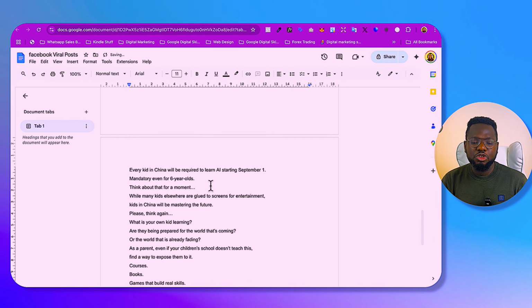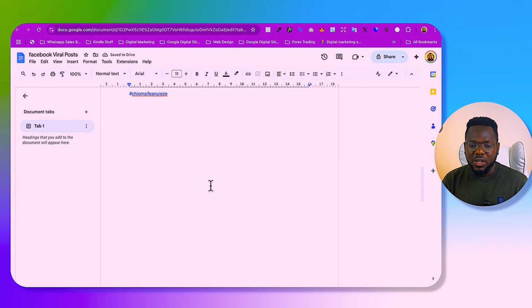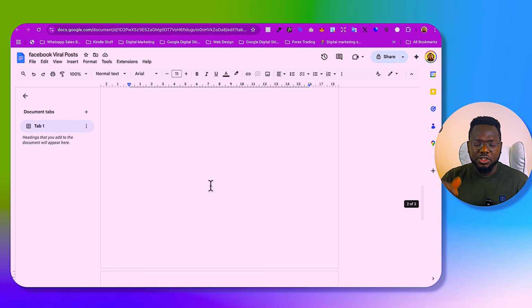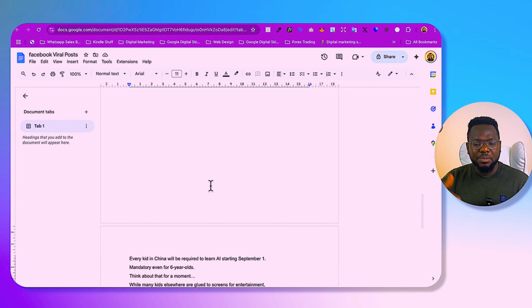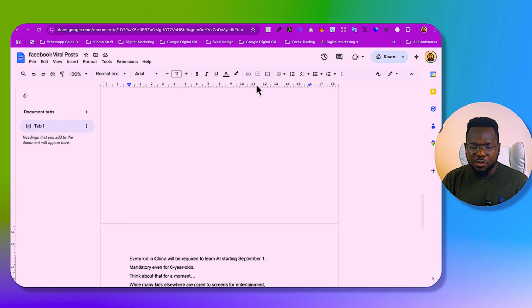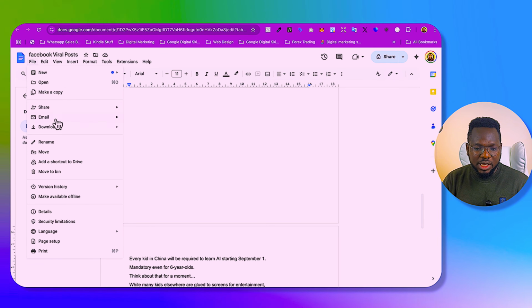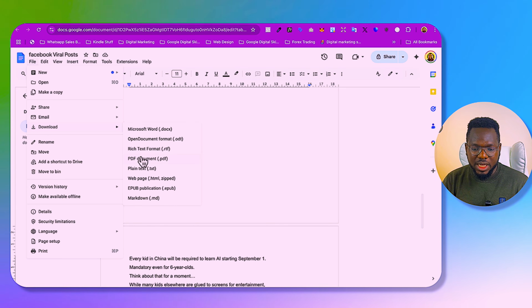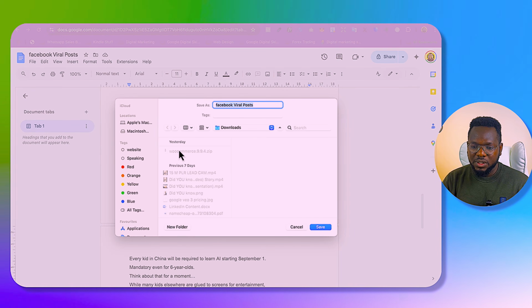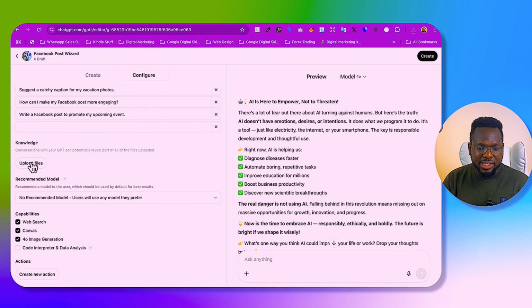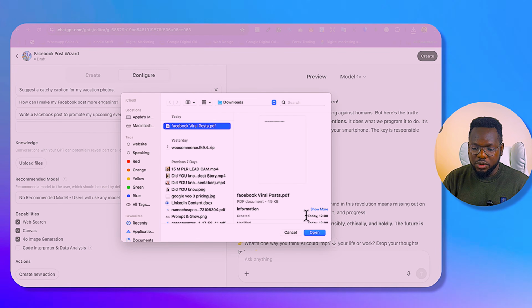All right. So let's just use these two for now. But if you have more, you just keep updating it. It's best to use your own data. So I will just come here, download this. So I'll download as PDF. And then here where it says upload file, I'll click on upload file and then I'll upload this file here.